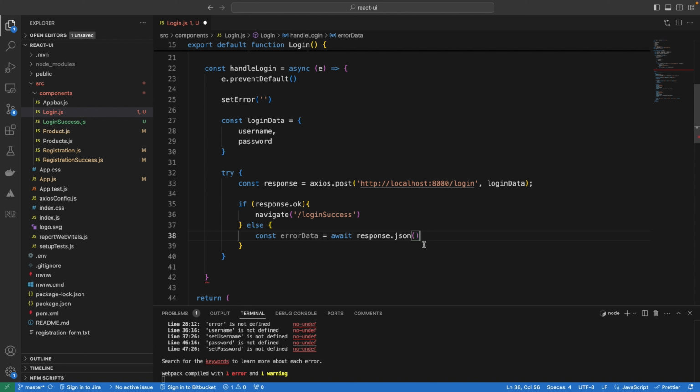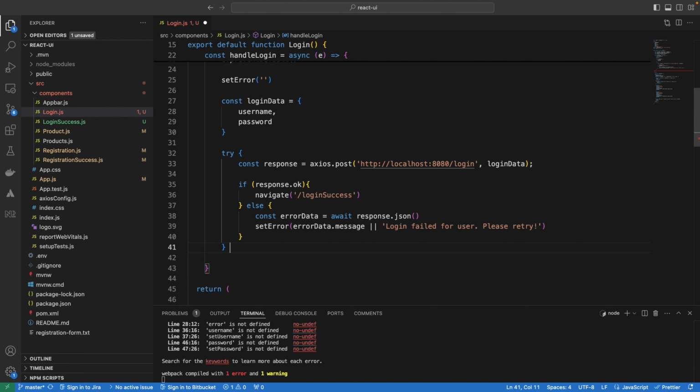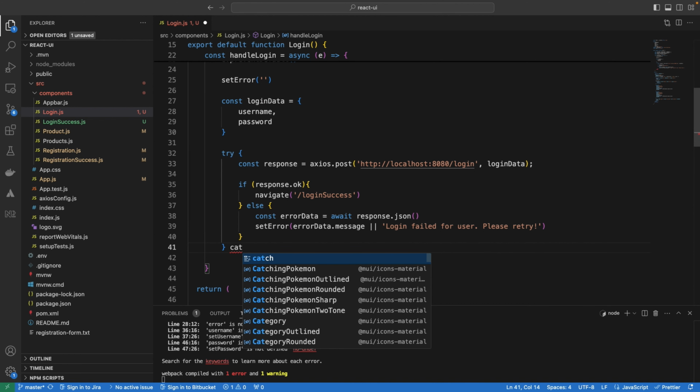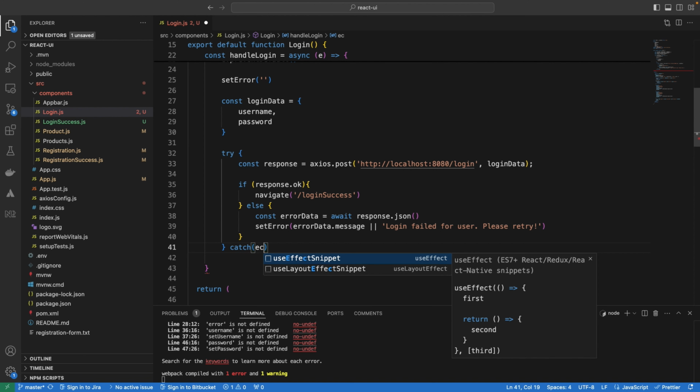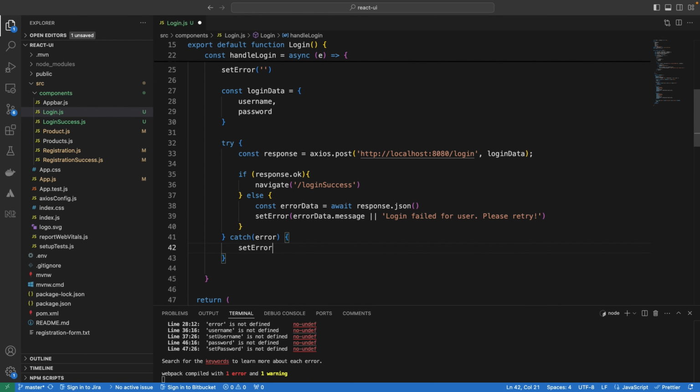So there is going to be the error response coming back, and we are going to set the error to be the error data.message if that's available, or it's going to be "Login failed for user. Please retry." Okay, so this is within our catch block. But outside the catch block, if something else occurs, we don't know, so we are going to also catch that error as well. And in this case, we are going to set the error to "An error occurred. Please retry." Okay, so this is basically it.